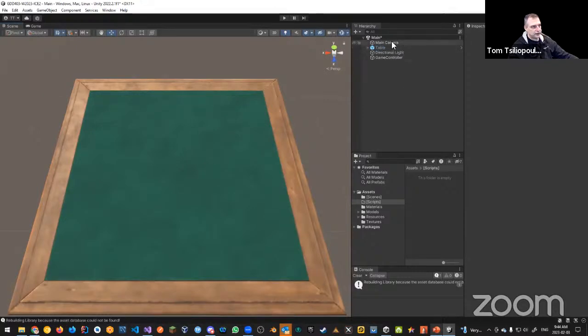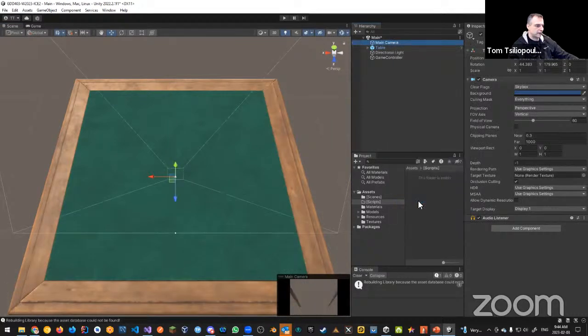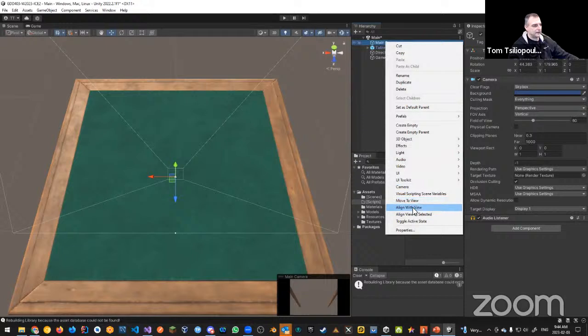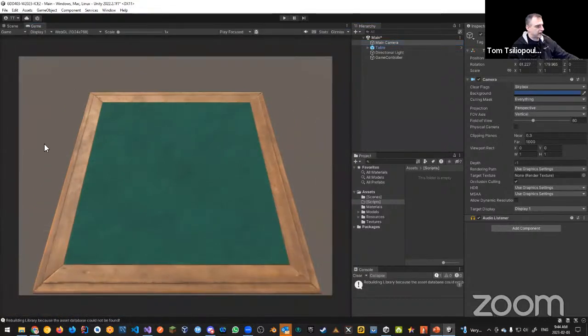And then I'm going to right click again on main camera and then go align with view. I meant align with view, which is going to be exactly what the camera is going to see. And then when I go back to my game, you can see that that is exactly what the camera sees, in the game.